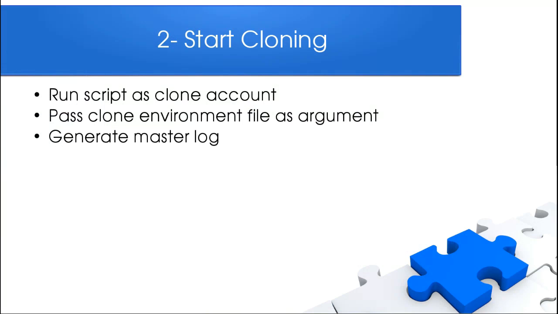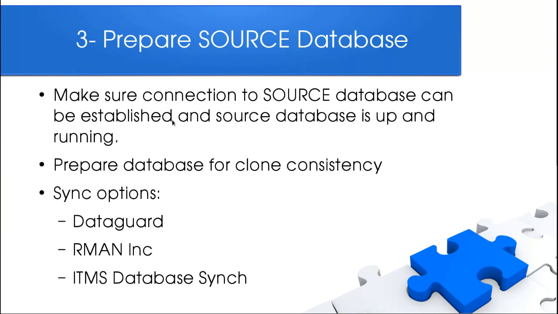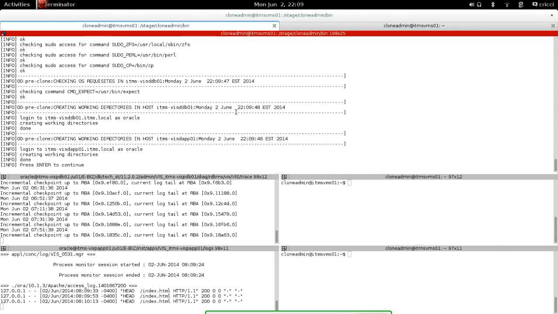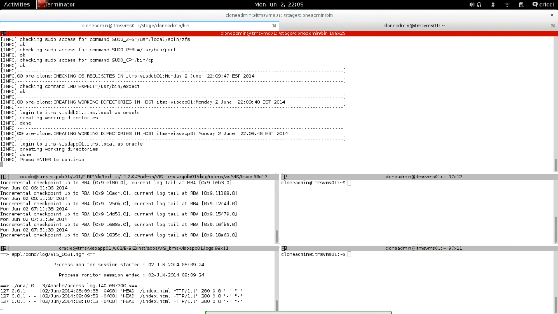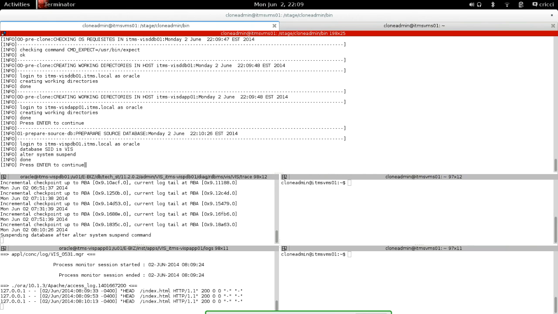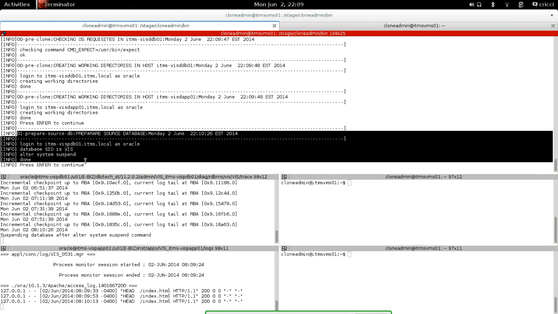So let's go back to the presentation, and you'll see the next step is a preparation of the source database. You'll prepare the database for cloning, basically. So just press enter here, and as you can see, step 01 also completed.